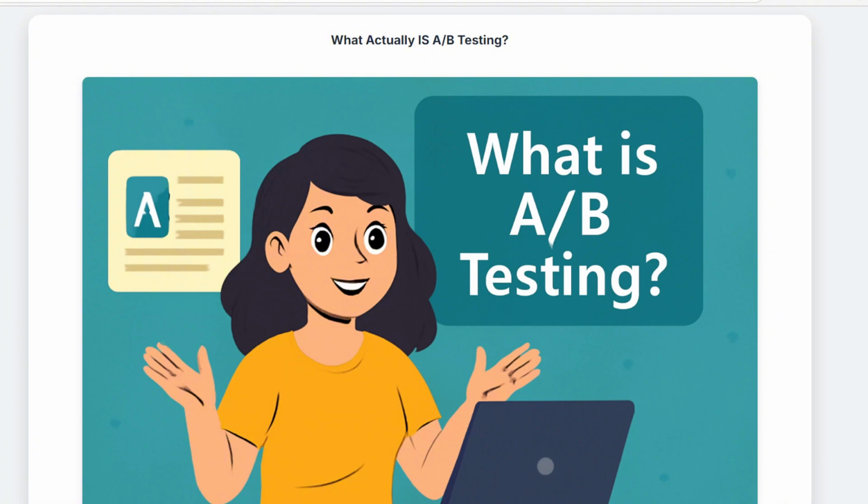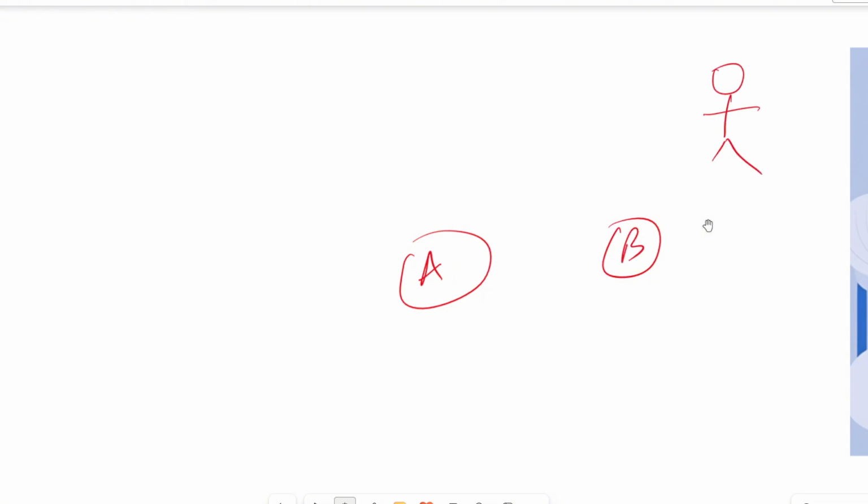Now let's move into our next topic. What is A/B testing? I hope you have got some basic idea and you are starting to guess what exactly A/B testing is. But let me give you a simpler example now. Suppose we have two options, option A and option B, and you have to select either A or B. Then you can use A/B testing to make the decision.